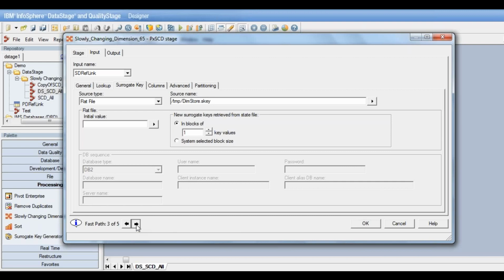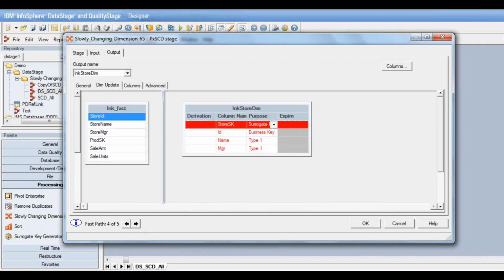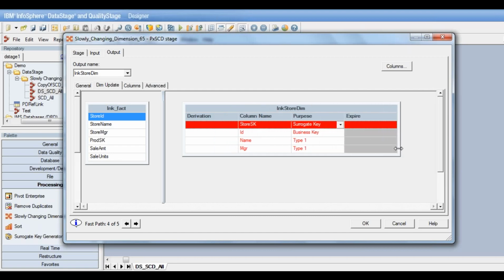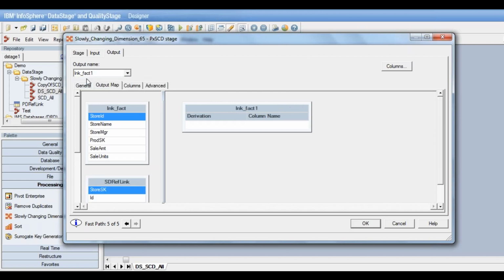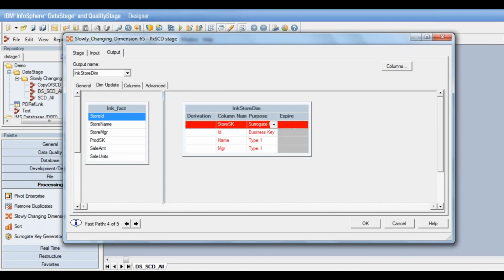And again, click on the fast path. And now again, we need to define all those rules. So I need to map and define a derivation for all the output columns for the dimension. Again, the tab is dimension update. The output name we can see from here is the link store dimension, and the other output name is link fact1. So we do not follow the fast key. If we simply go to the fact, it shows that this is step 5 of the 5 steps. So we can go back and first define the dimension.